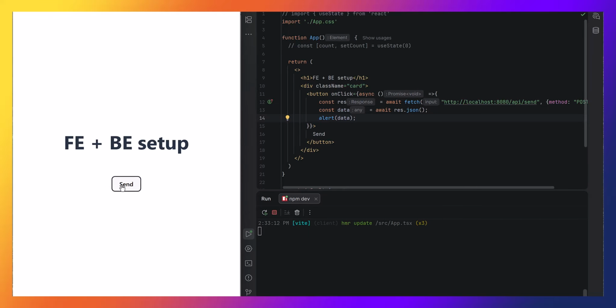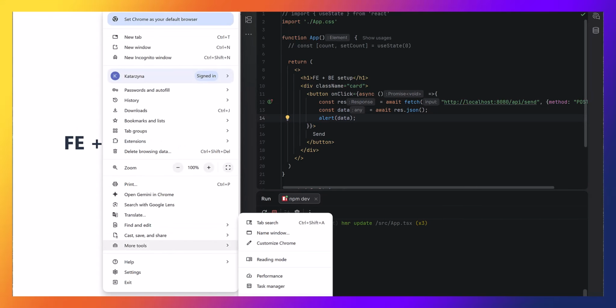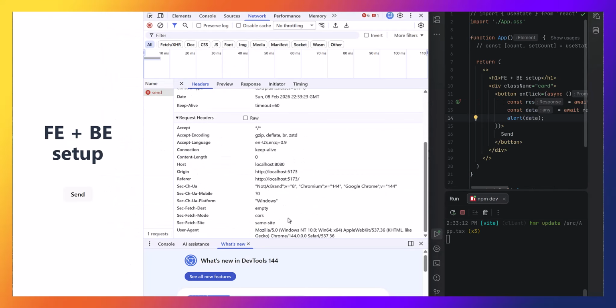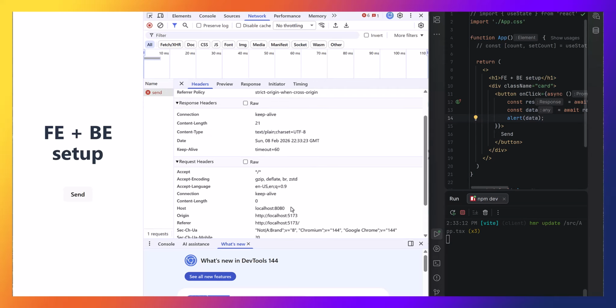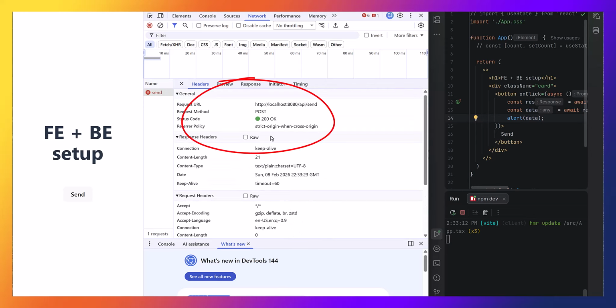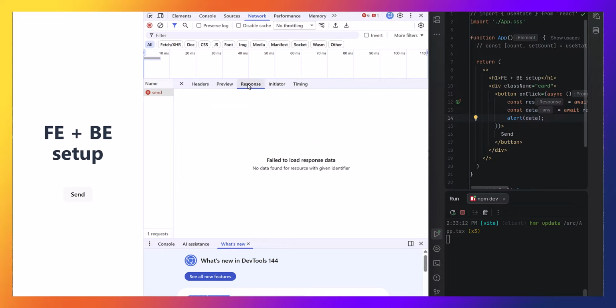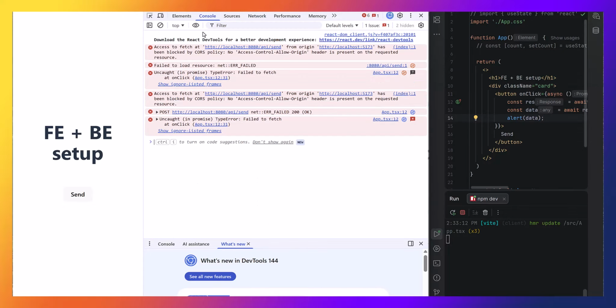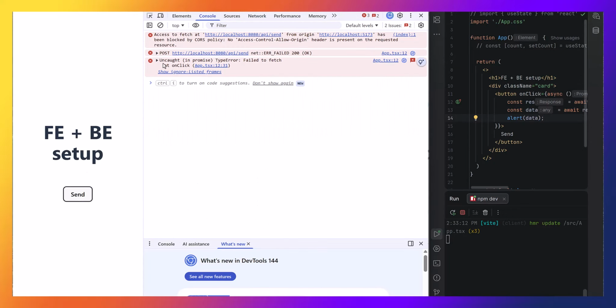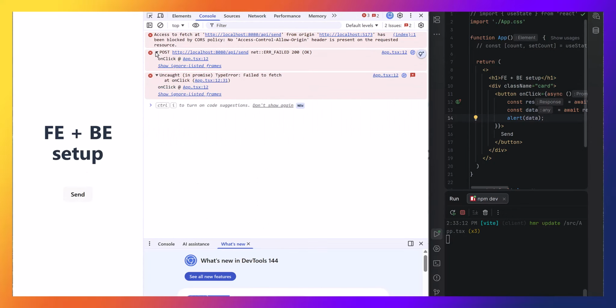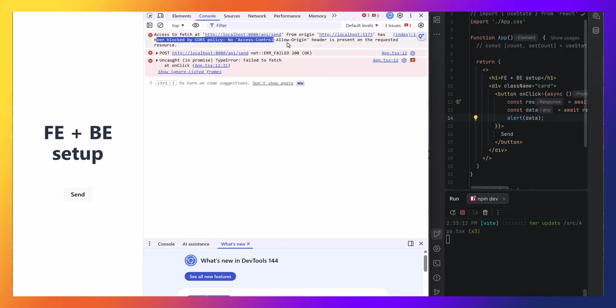Our backend is already running, so let's reload the frontend and click the button. We can see that the request was sent by the 200 code, but it failed because it's blocked by the CORS policy. This is a browser security rule that controls which websites are allowed to call our backend APIs. Currently, our backend is not set up to allow requests from localhost:5173.